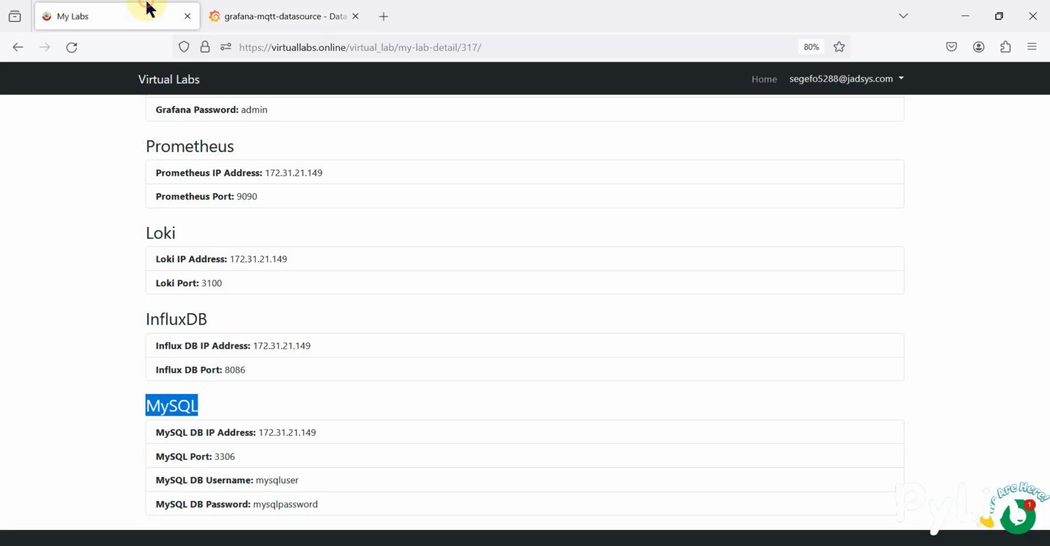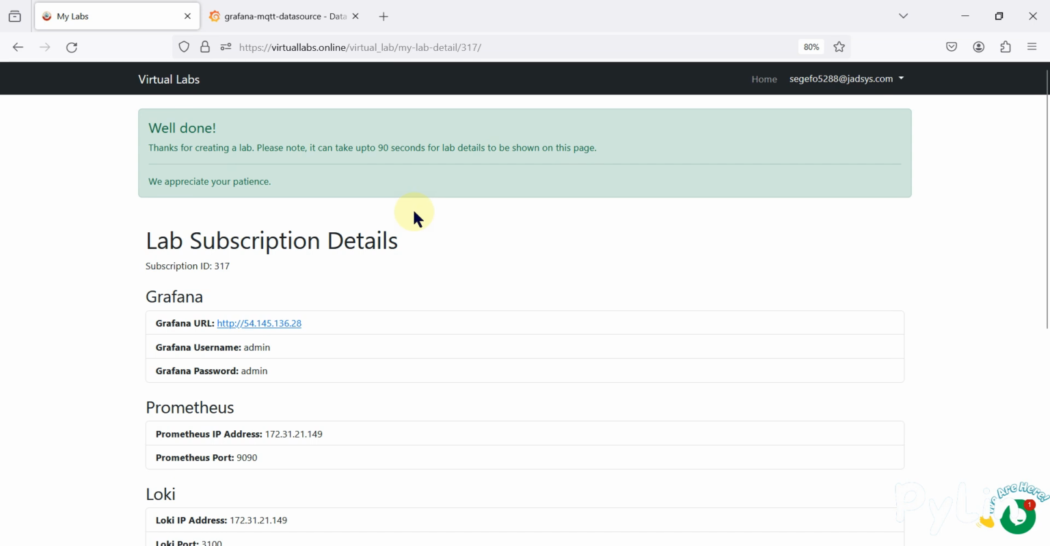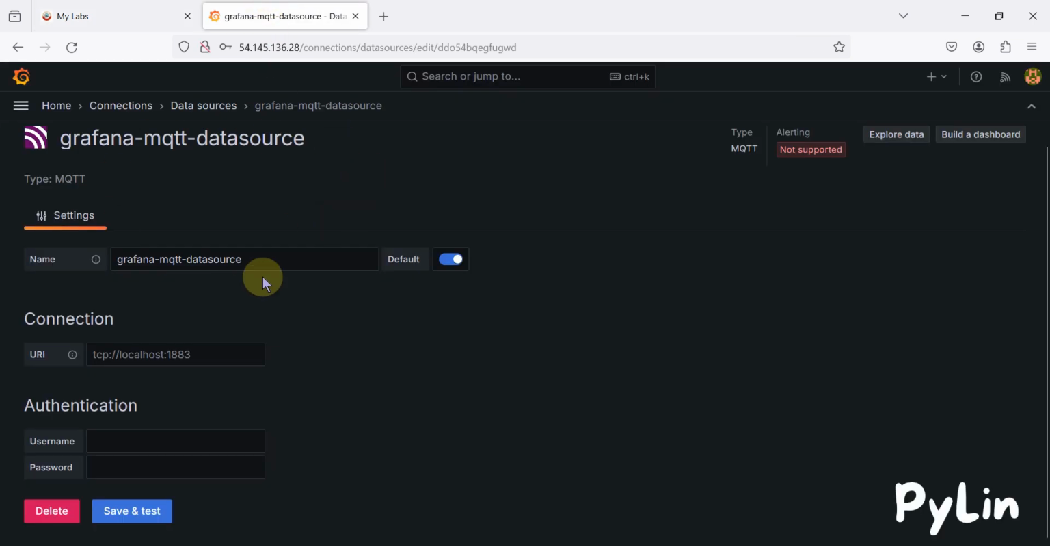Okay, so this is how you can use this VirtualLabs.online website to create a free virtual lab for Grafana. You can access your Grafana at this IP address. Okay, and with this username and password, you can log into your Grafana main screen, or you can say Grafana dashboard, and then you can create your own Grafana dashboard from different data sources. You can also install data sources like MQTT and others to connect with MQTT brokers. So I hope this is clear.